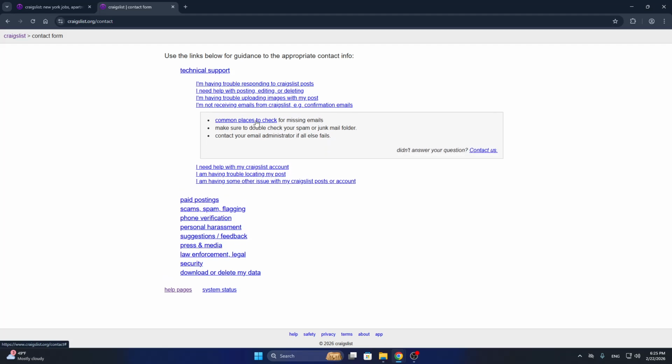By clicking this, it's going to enable you to check some common fixes. But if nothing is working, you want to contact them by clicking the contact us button. It's going to enable you to get in touch with them, explain what the problem is, and they're going to walk you through how to fix it.